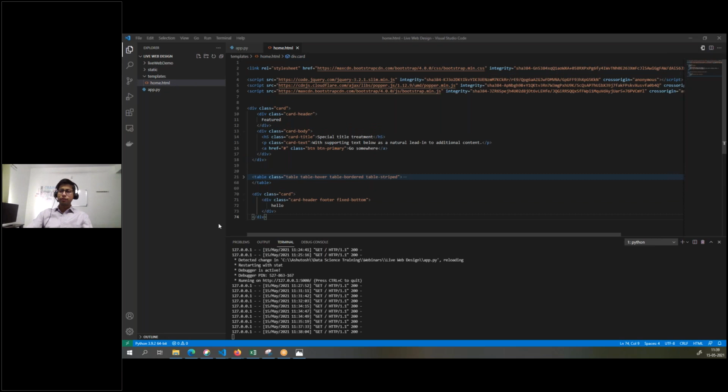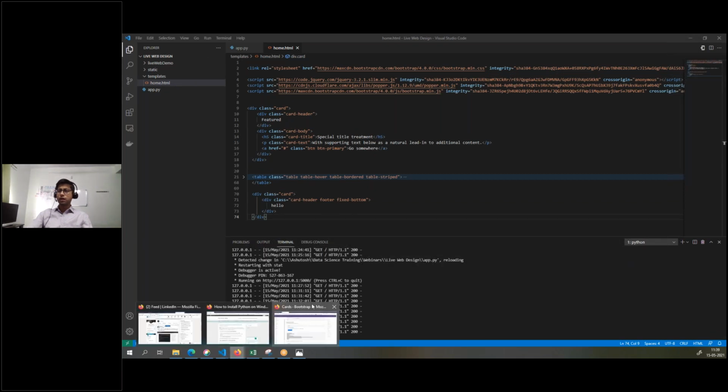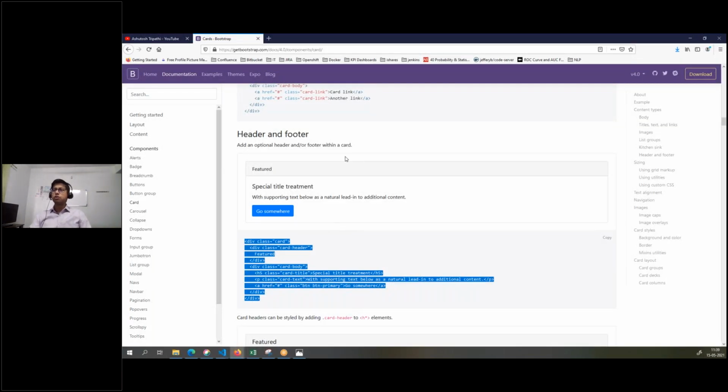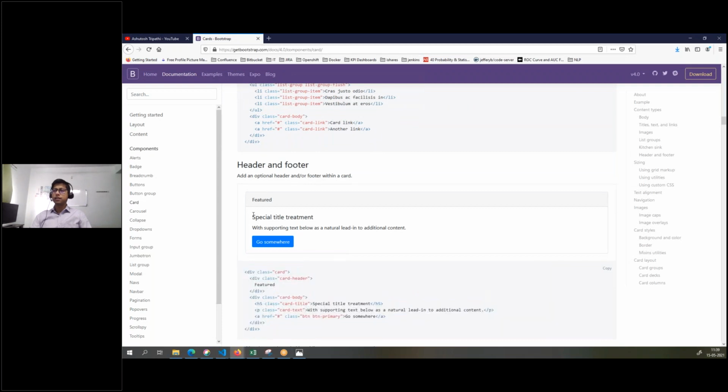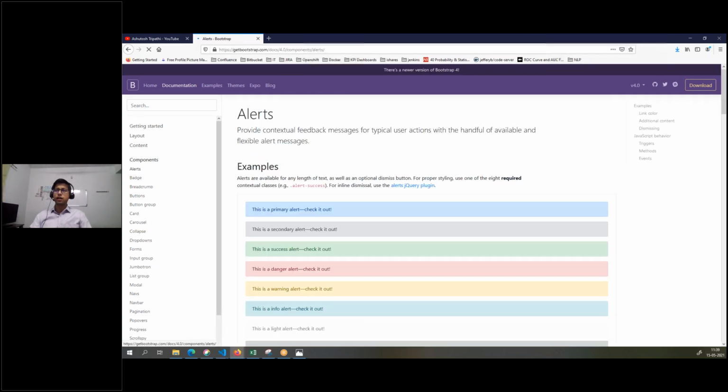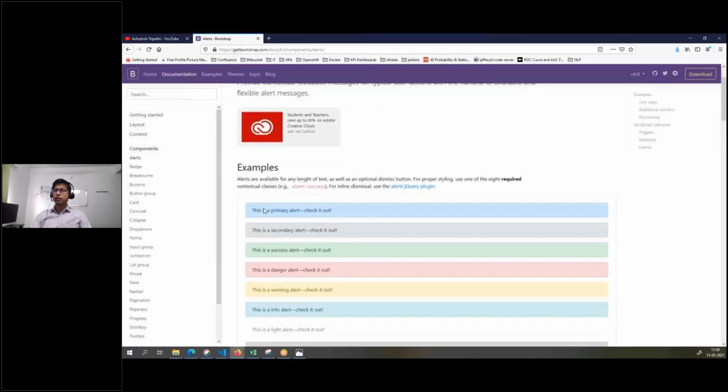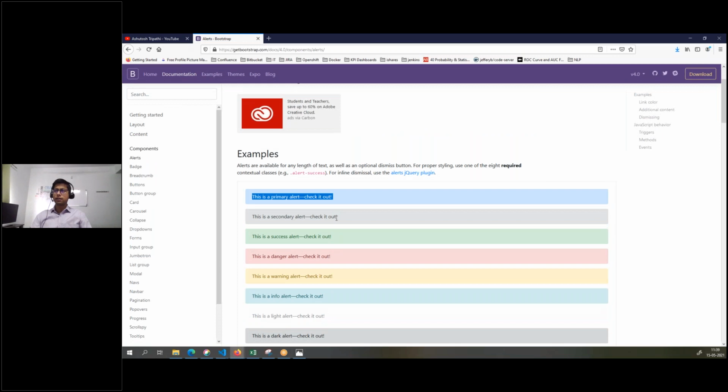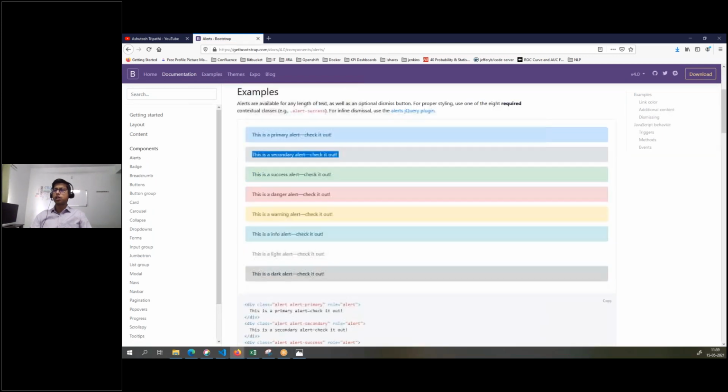Before designing the layout, let me show you the Bootstrap, what all things exist. So suppose here I copied this, and it created this. Here we see we have an alert box. If you want to have one alert box, in whichever color you want, in your website, the code is there.